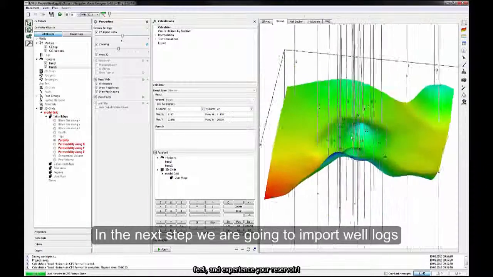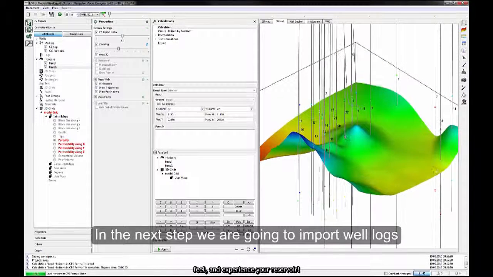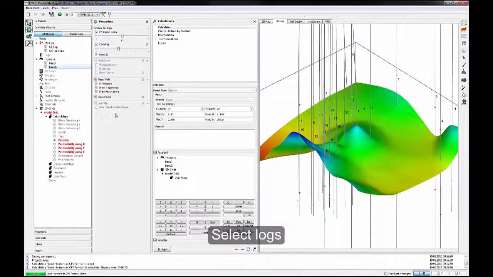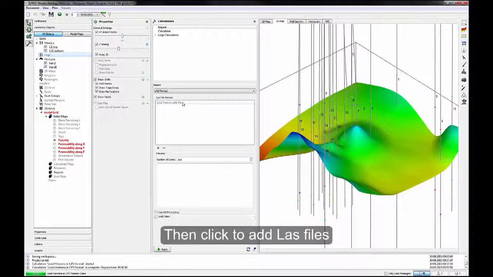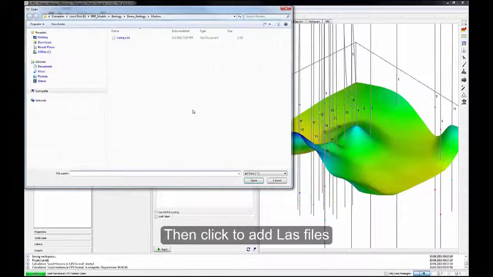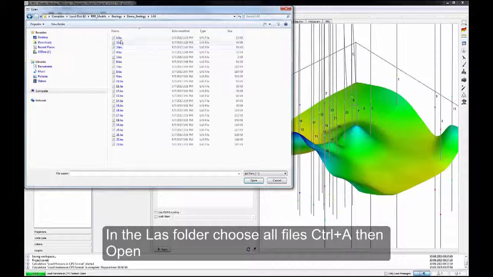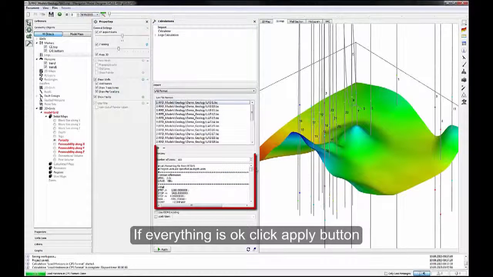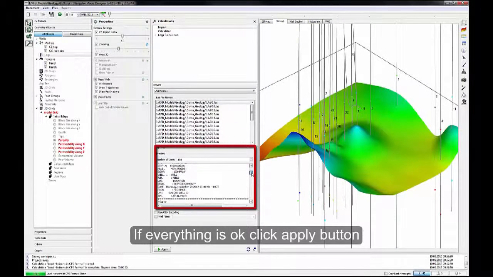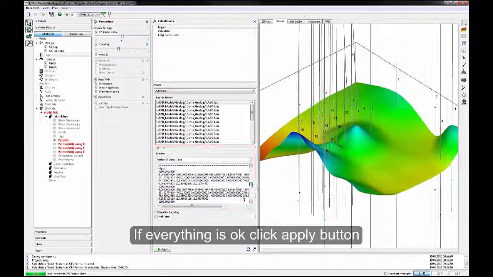In the next step, we're going to import well logs. Select Logs. Then click to Add LAS file. In the LAS folder, choose All Files, Ctrl+A, then Open. If everything is OK, click Apply button.